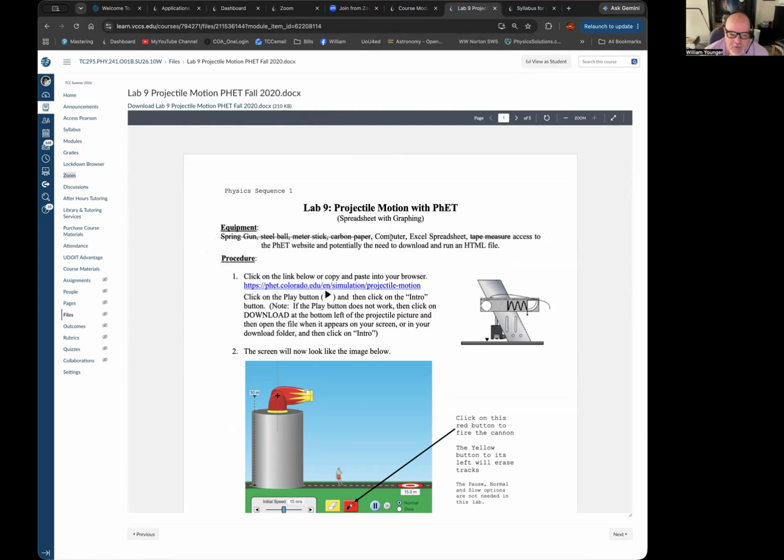So what you do need is a computer. Obviously, you have one if you're watching this more than likely, except maybe your phone. You need Excel spreadsheet, which you have access to automatically as a student for TCC. You also need access to the PhET website, and potentially you'll need to download and run the HTML file. Most of the time, I can run it straight from the website and don't have to download. But if you have any problems, it's best to just go ahead and download it and do it.